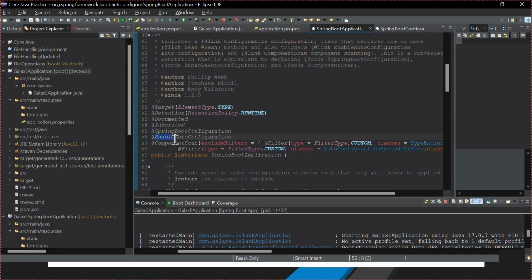Then we have something called EnableAutoConfiguration. Whenever we have the Spring Starter Web dependency in the classpath, we can enable auto configuration in all the classes. Then you have ComponentScan. It will scan the entire application to get all the packages and all the components inside the base package as well as the sub packages.